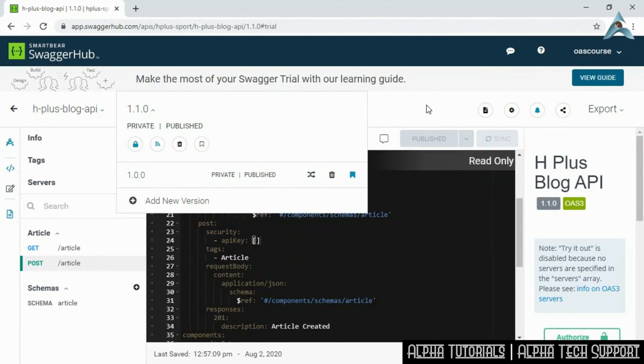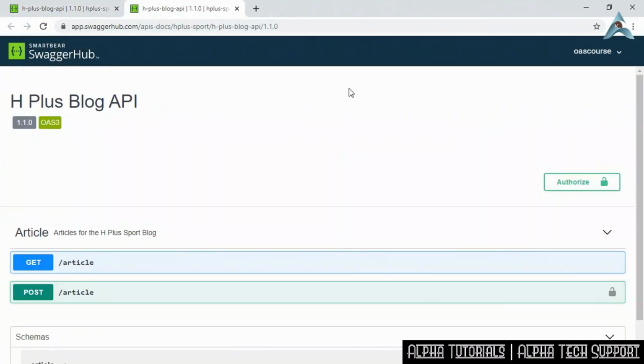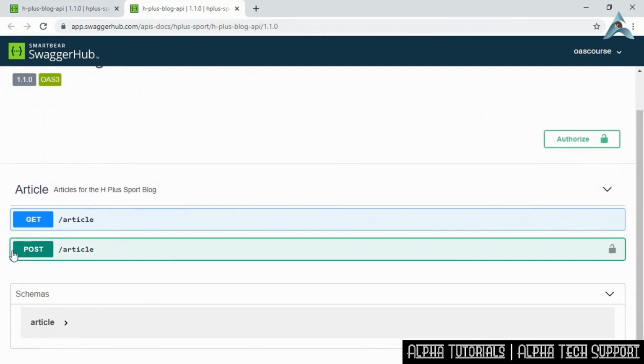Okay, if we'd like to take a look at these changes, we can click on the View Documentation button in the upper right-hand corner. So you'll notice that our post operation on the article endpoint is now secure, and that's indicated by this lock on the right-hand side.